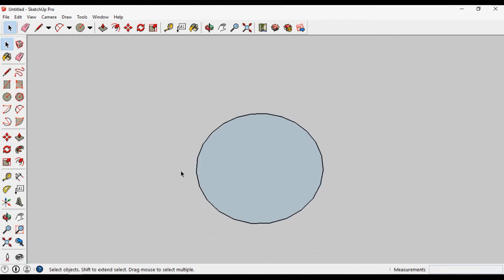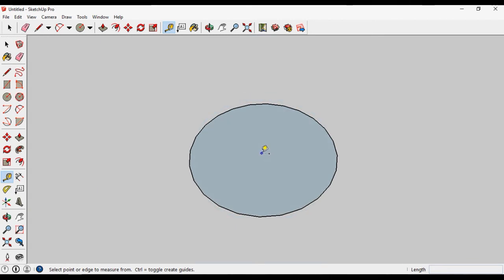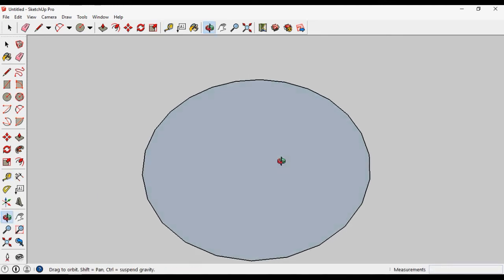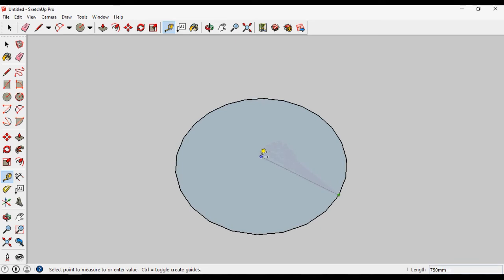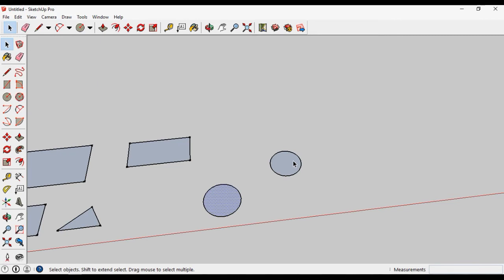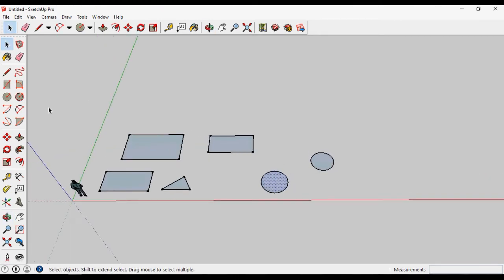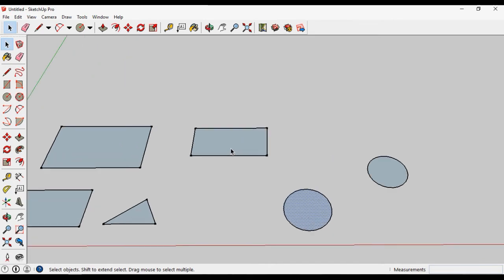If you want to check this, then again use the tape measure tool, and you will get the center point. If you click this and this, automatically it shows the center, right? 750 mm of radius, right? So you can draw all these shapes by this method, or automatically, or by giving them a particular dimension, right?